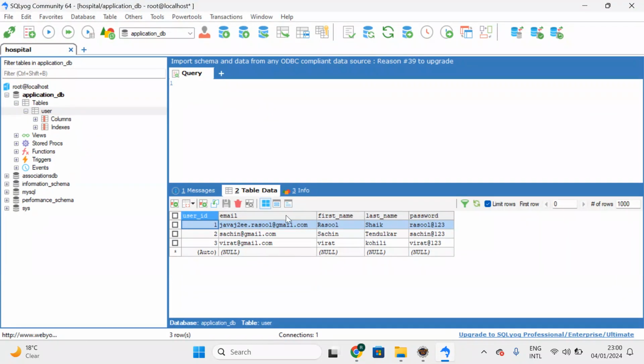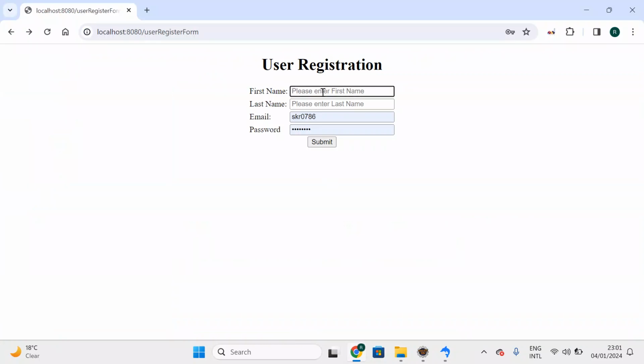For example, we have created three users. The email IDs are javarasul@gmail.com, another user sachin@gmail.com, and the third one virat@gmail.com. So what will happen if I create the same user ID again? Let me take one of the user IDs and try to create it again. We'll see what happens.